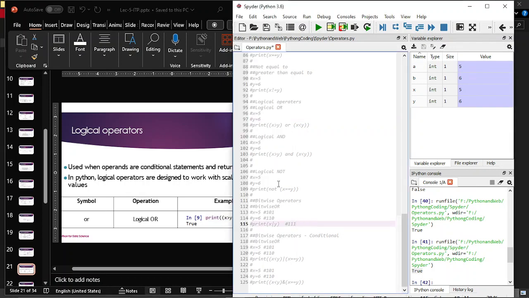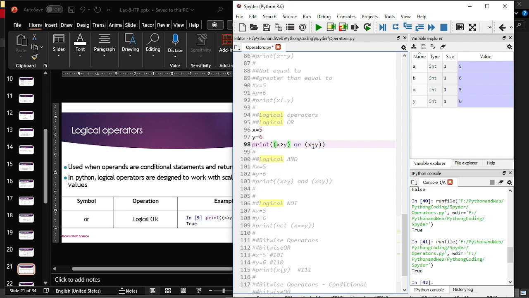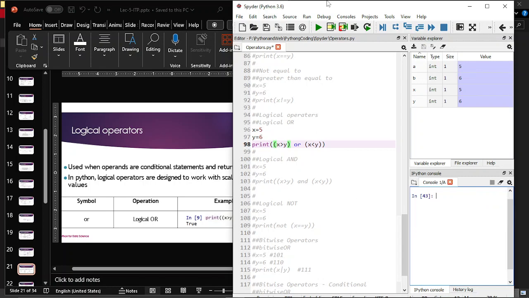So you see here, first one is x is greater than 6? No, it is not greater than. But in the second statement, I will uncomment this. See here, in the second statement, x is less than y. That is true. So 100% you are going to get a true output. Now I will run this.